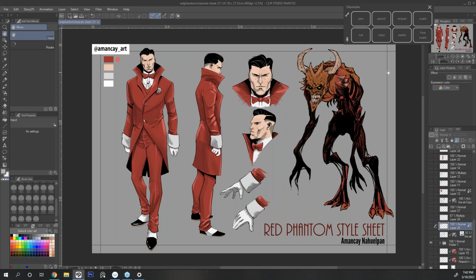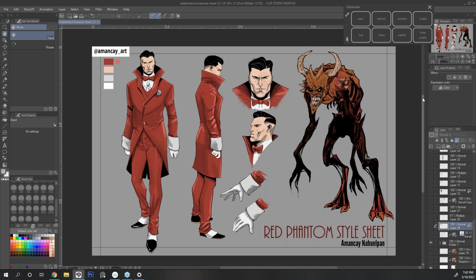What is your drawing setup? It's always an important one. What tools do I use? Yeah. Your computer, your tablet. I'm working on a desktop computer, and I work on a 22-inch Cintiq.